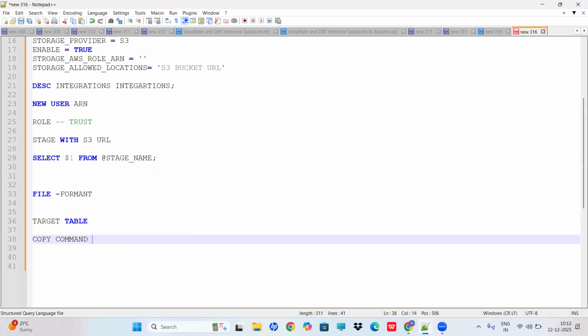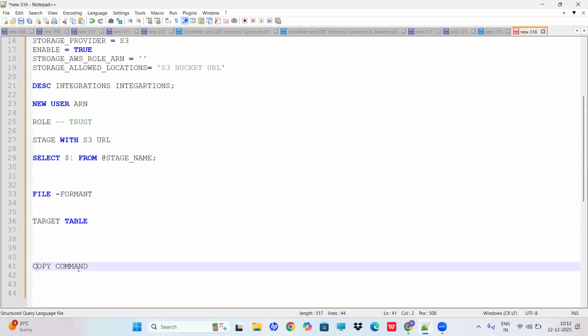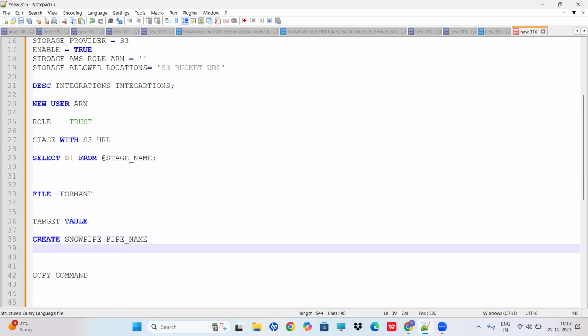If the data is bulk, we will directly run the copy command. But if we are receiving data at different timings, like every 12 hours or 24 hours or 2 days, for that we need to create a Snowpipe. Here we will give the connection. Create pipe, then the pipe name. Then we will go with auto ingest.